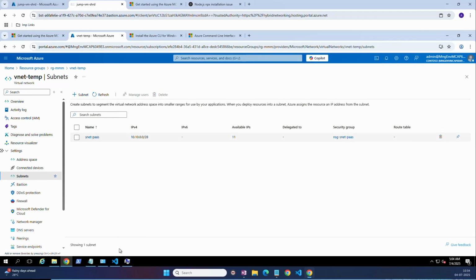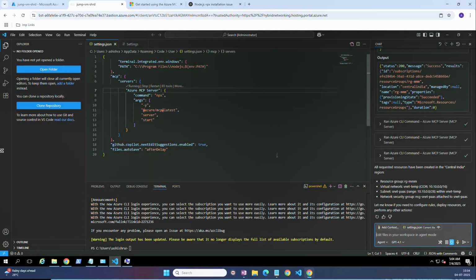So this is the power of MCP, and this is how we set up the tool, and we can utilize this with the help of VS Code. It is basically tightly integrated with GitHub Copilot, and that's it.